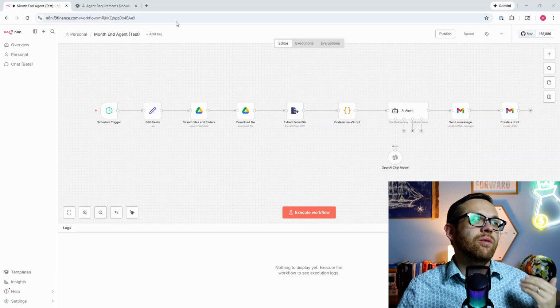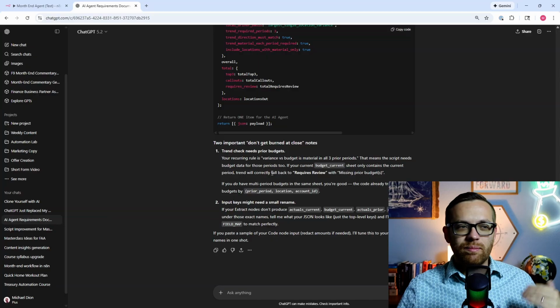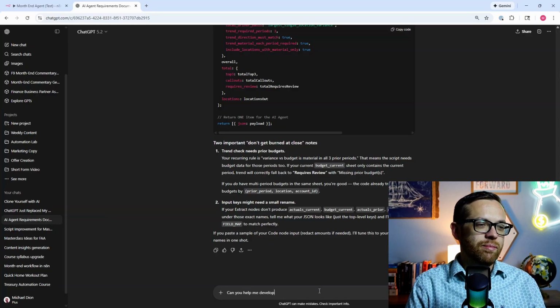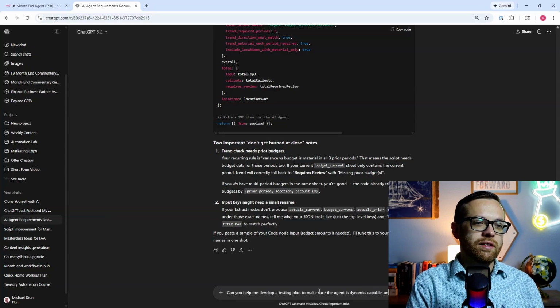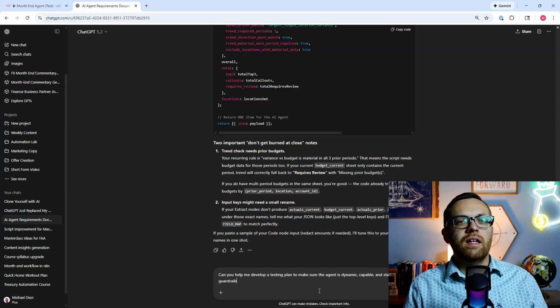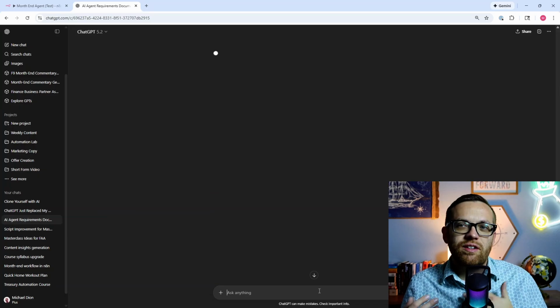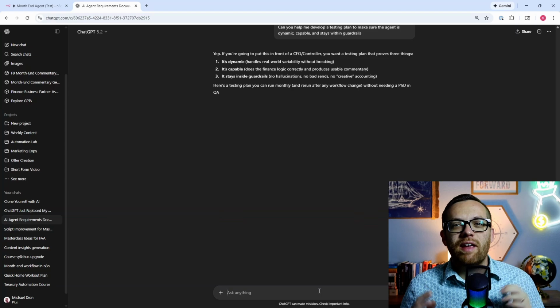But another thing we can do is ask our AI agent requirements chat, where it has the blueprint and the system prompt, all that information: Can you help me develop a testing plan to make sure the agent is dynamic, capable, and stays within guardrails? Now we won't have to use everything in the testing plan. It may give us some tests that don't necessarily make sense or aren't perfect, but it's a framework we can use so we make sure we capture everything.